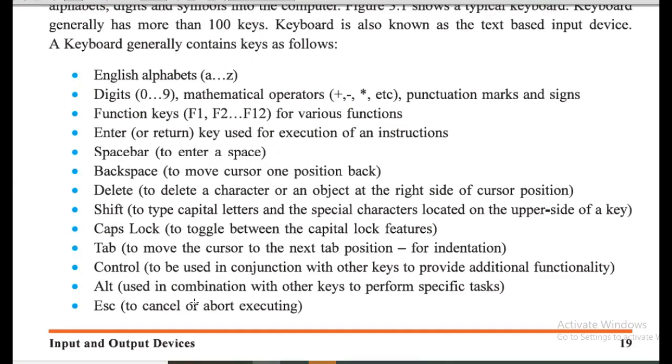So tab key is there. Then control key is there. It cannot be used separately, individually, but it is used in combination with other keys to provide additional functionalities. For example, if you want to copy something, you can press control and C key. Control plus C key will copy the selected content.